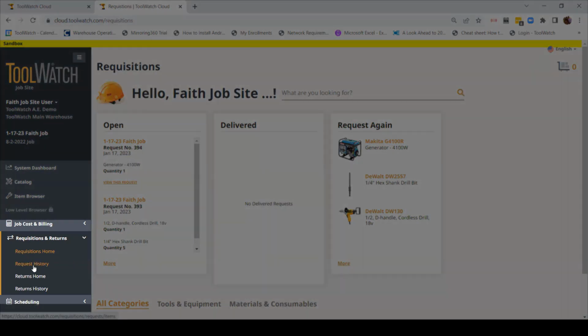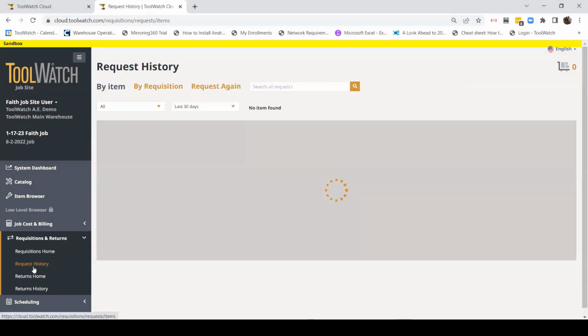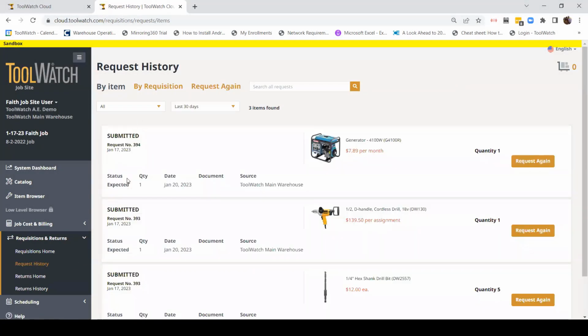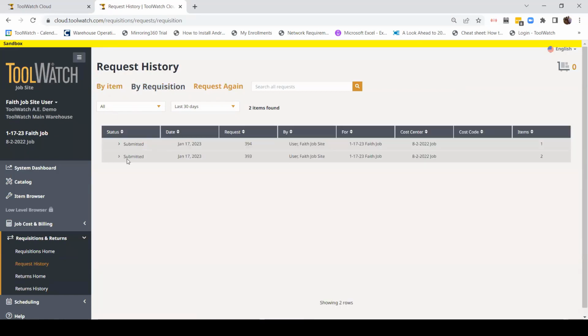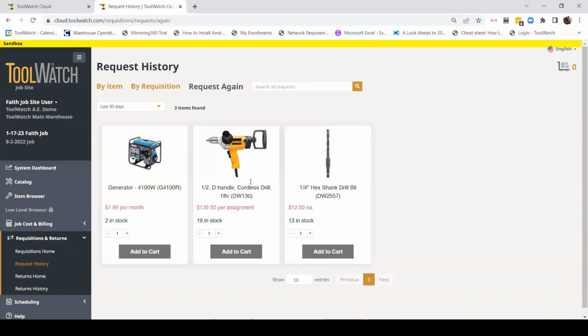Over here to the left, I can always access the request history for this job. So everybody that's ordering for this job, I can see that history here. If I go to request history, it's going to show me everything that's been ordered for that job by item, by requisition. And again, I can monitor the progress of these orders and anything that I commonly request that I want to request again.